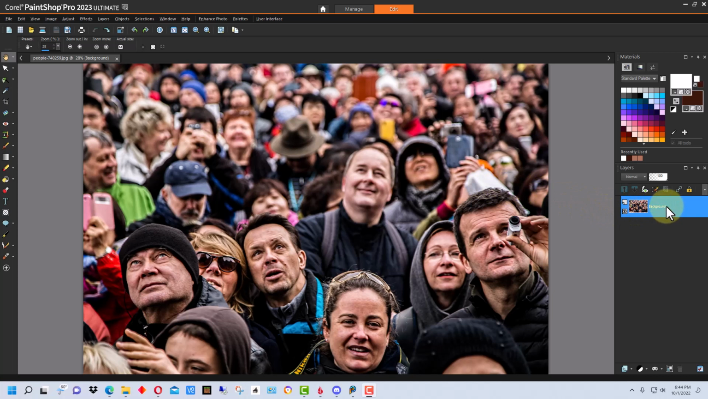And we're going to go over here to the right, and we're going to right click on this and go duplicate. We want a duplicate layer of the background. It says copy of background. You can name that to something else if you like, or you can just leave it like this.